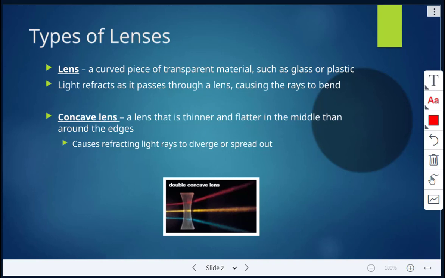So the first one we'll talk about is the concave lens. This type of lens is thinner and flatter in the middle than around the edges. What we're seeing down here is a double concave lens. All right, so we can see that cave-like feature of a concave lens. We have the light coming in and it's being spread out as it leaves the lens, all right?